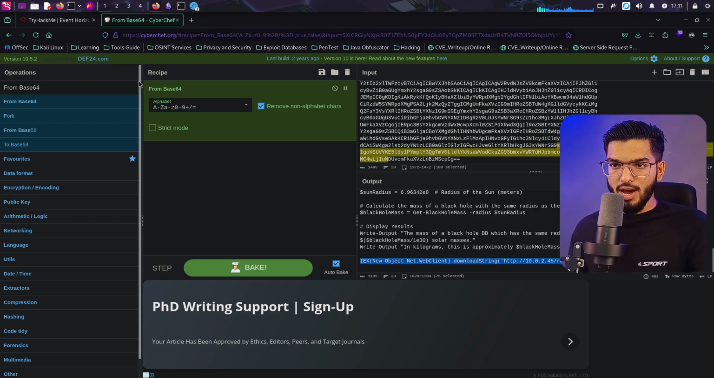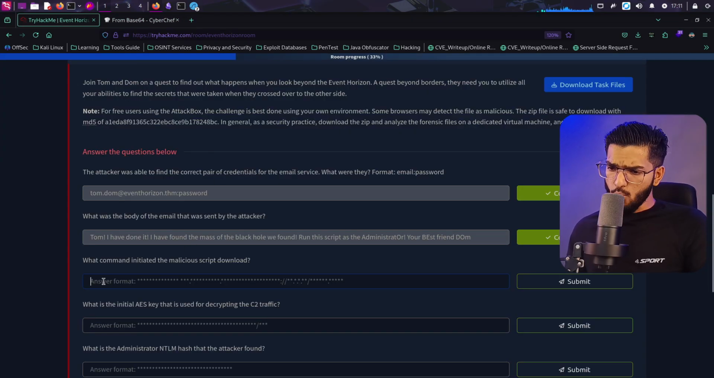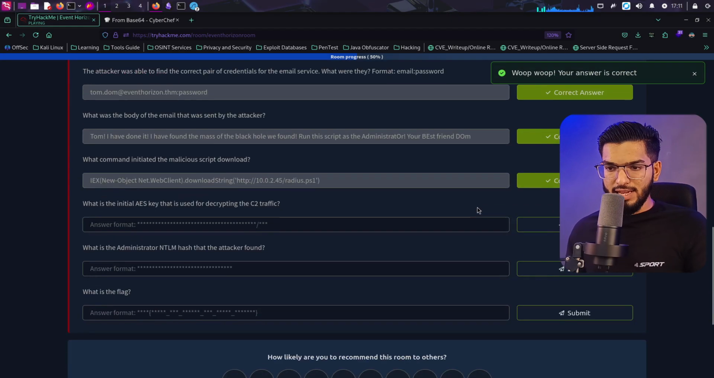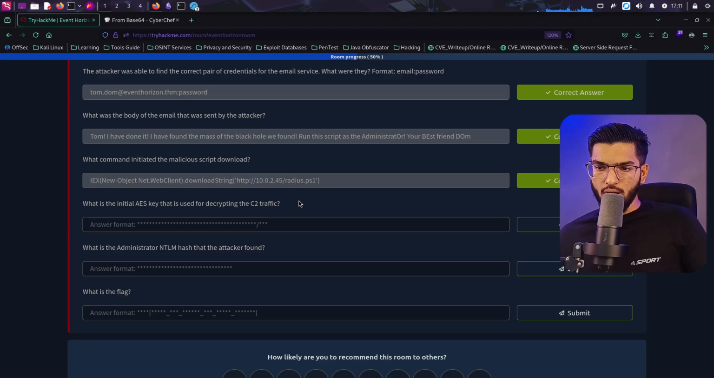That's what our question here was: what command initiated the malicious script download? And that was the command which initiated the malicious script download. Submitting that gave us correct. What is the initial AES key that is used for decrypting the C2 traffic? Oh, that's something big.